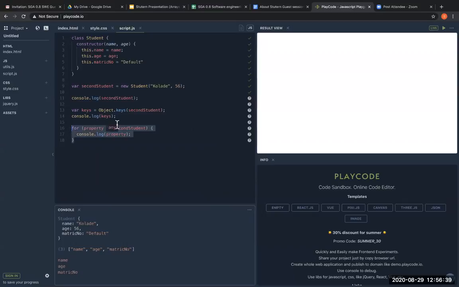The only difference between this and this is that using Object keys, it will return the keys for you as an array. But here, with the iteration, you have the power to do whatever you want with the key as you are iterating. So here, we say for property in second student. You know what for is used for? For is used basically for iteration. For, while, do, all those keywords are basically for iteration. So what it is saying here is, for each property that we have in second student, it gives you the property in an iterative manner.